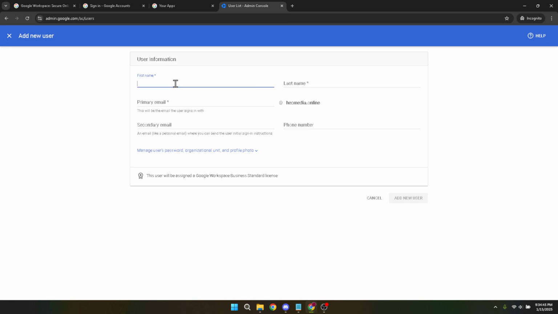After entering the first name, move along to the last name. The next step is essential. You need to input both the primary and secondary email addresses for the user. The primary email will be associated with their Google Workspace account, while the secondary email can be used for recovery and additional contact options. Both of these fields are important to fill out accurately to ensure smooth communication and account safety. Finally, after all the necessary information is entered, confirm the details and click on Add New User.